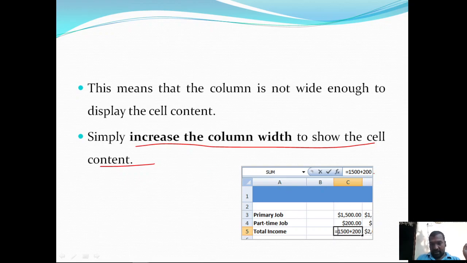So here we are typing some value: equals 1500 plus 200. So the equals sign we have written in C5. In C5 we are going to write some value and that is displayed after performing the addition operation. Okay, in C5 we are going to perform addition of two numbers, 1500 plus 200. So that is displayed here.